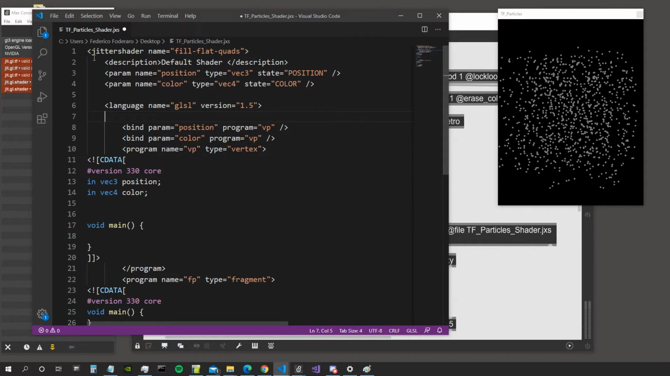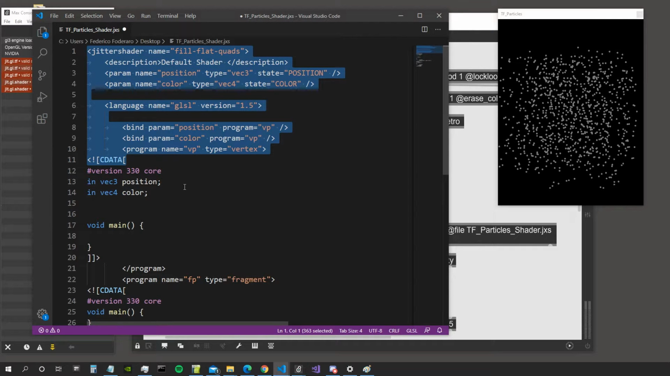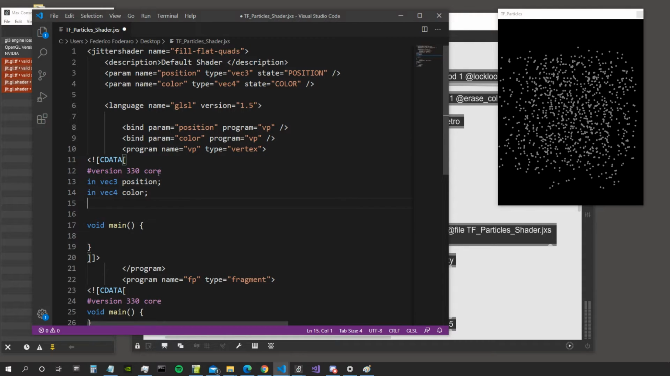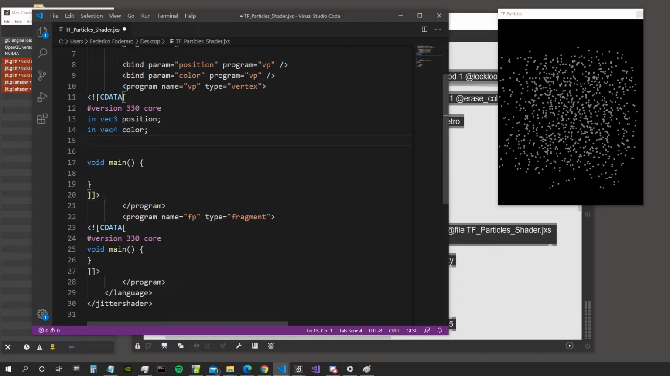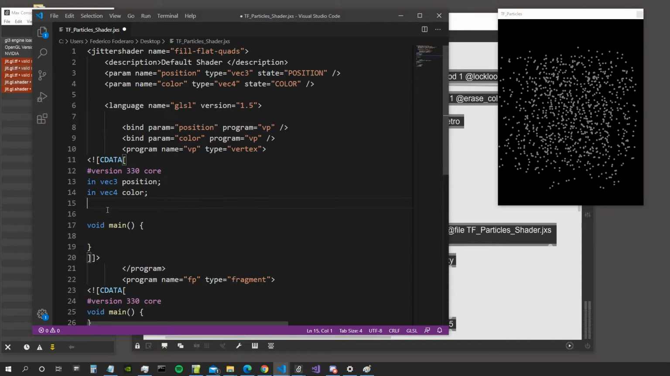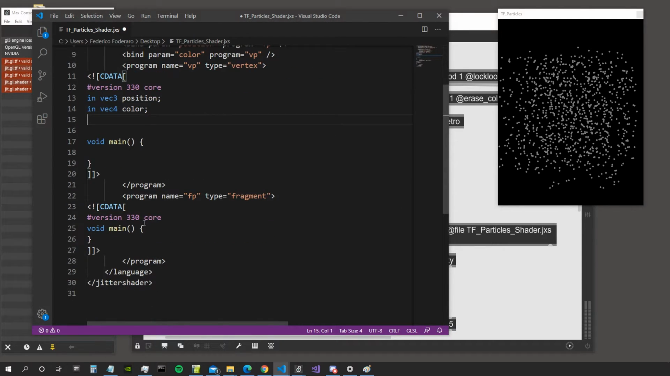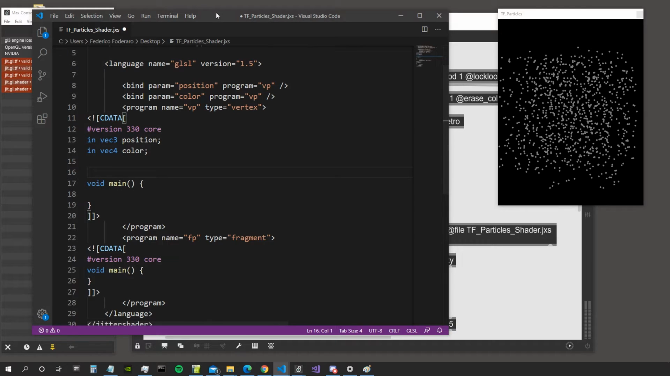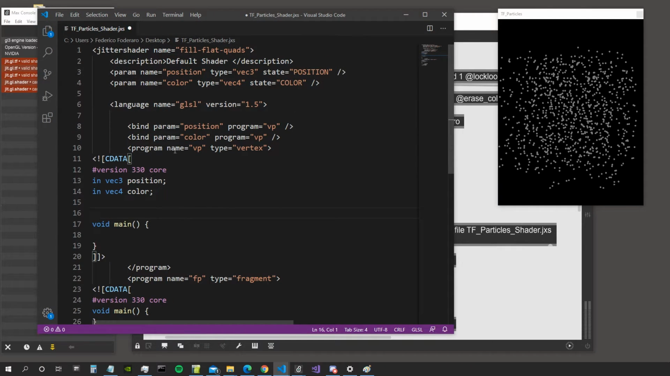This is the part of the wrapper around our shader, which is needed by Max to read the GLSL shaders. And after this version 330 core, this is actually our shader. So this is our vertex program, which is going to be used in the transform feedback, and the fragment program, as we said, we don't use. We could use the geometry program, but not in this video. We will see in the future how we can use the geometry program as well.